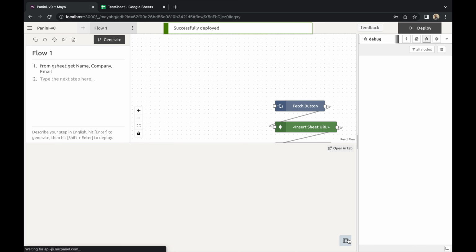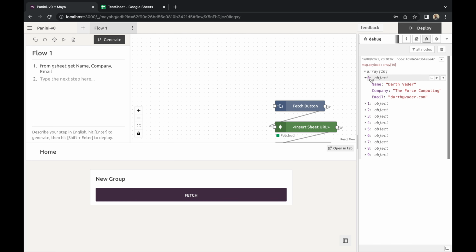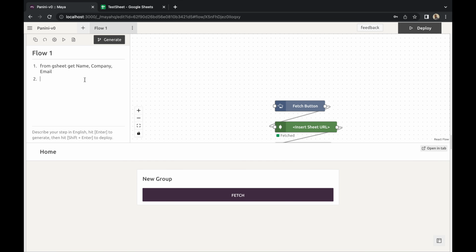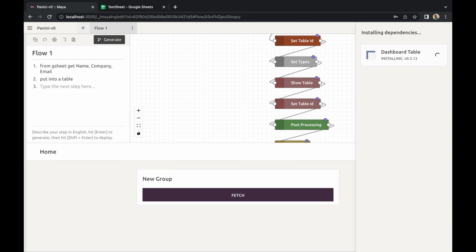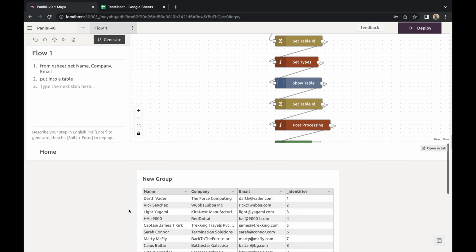This is now ready to test. I open the dashboard and the debug log sections, click the button and it's fetched the columns we needed from the Google Sheet. And there it is. In a few minutes, we built a way to hook up a data source and get what we want from it. I now want to visualize this in a table, so I just write that in the next step and Maya gets it done. If I press fetch again, it populates the table so I can see all the data.